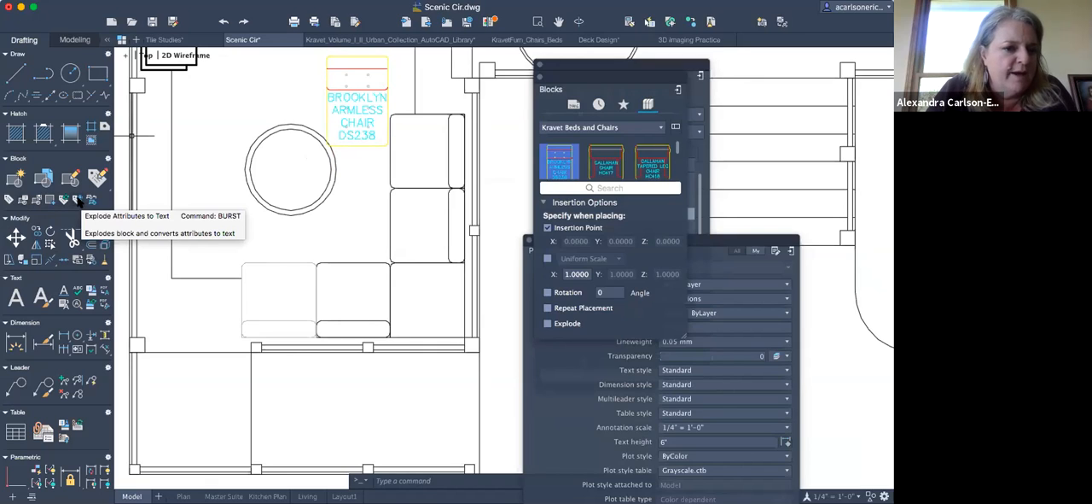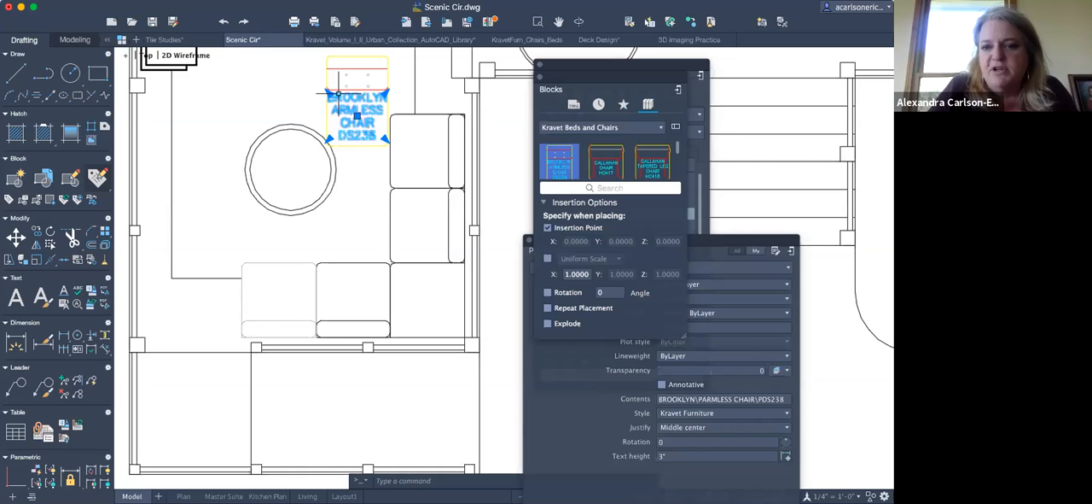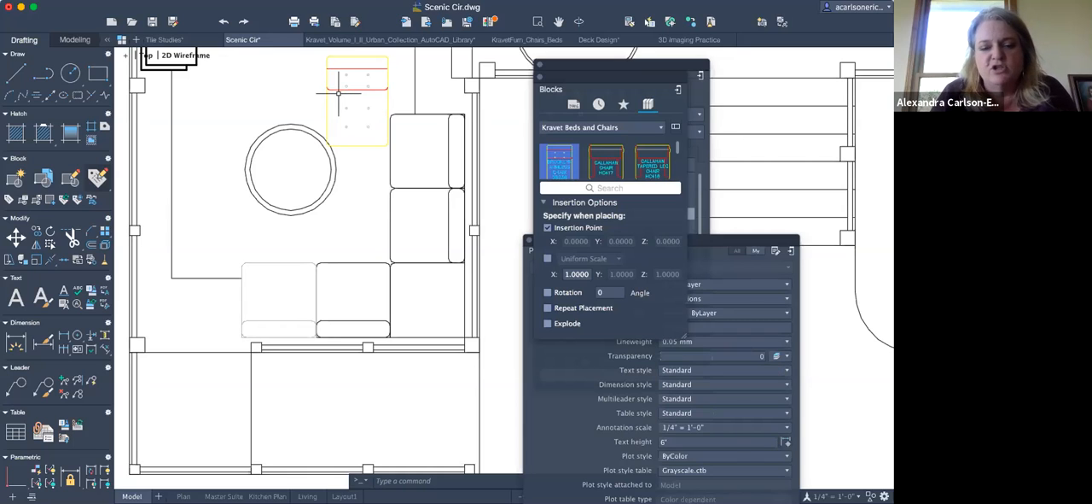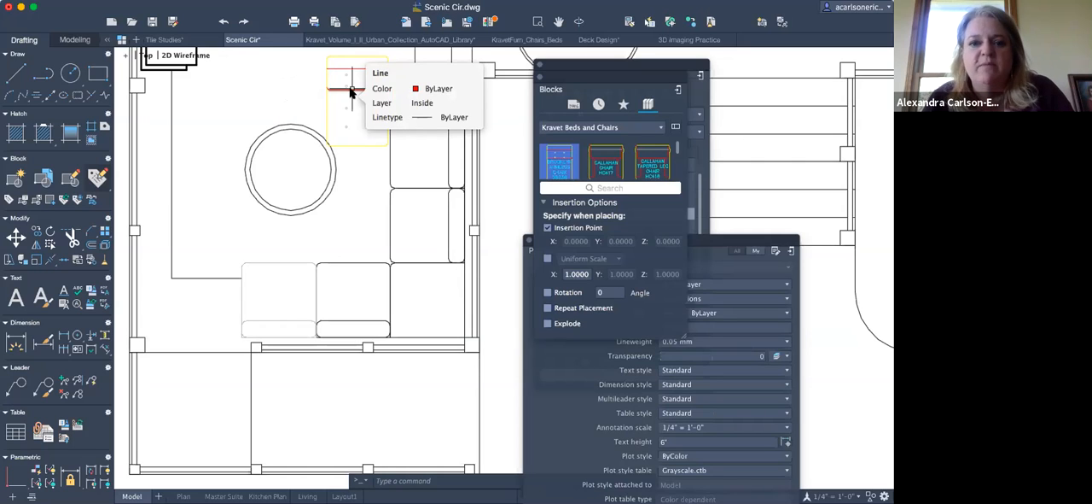Now, if I wanted to, I could explode attributes to text, choose that, and click on this, enter. And if I don't want that writing in here, I can just delete it, all right? So that's just one of the ways that you can manipulate your blocks and bring them in.